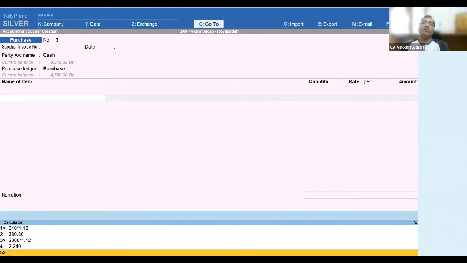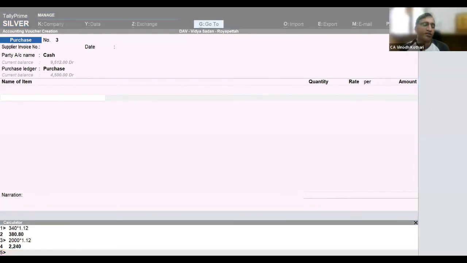So has everyone understood this part, the GST part, how to pass the entry? Any expense is also the same manner? Yes or no? Any doubt? If you have, you can ask me. Did you understand? Sir, can we create GST? No, you should not create. You should not create GST as a stock item. GST is a separate entry procedure.